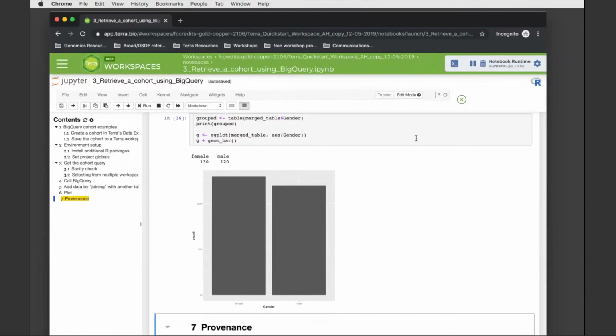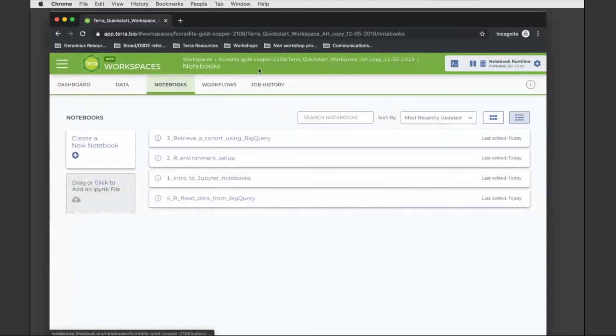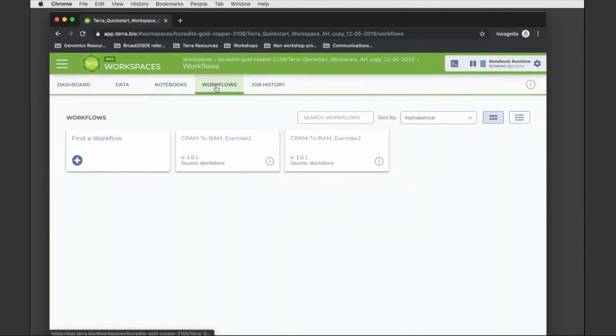So that is the notebooks portion. You can close that out. And the next hands-on part, and last that I'm going to do with you, is to run a workflow. So if you go to the workflows section of the workspace, you notice there are 2. The exercises are actually outlined in the dashboard, but I'm going to go through the first one.